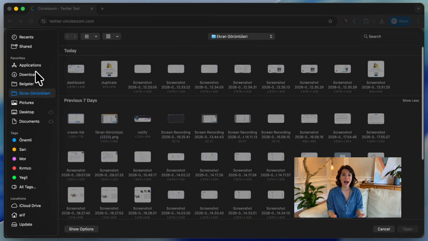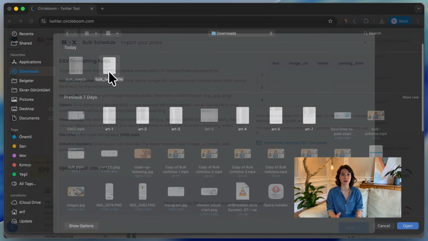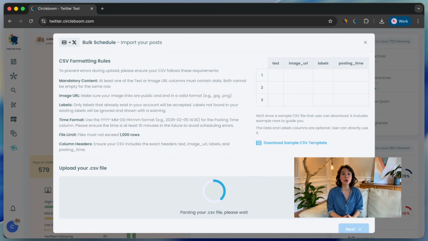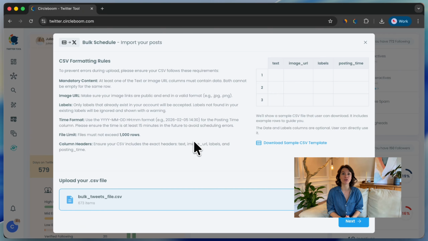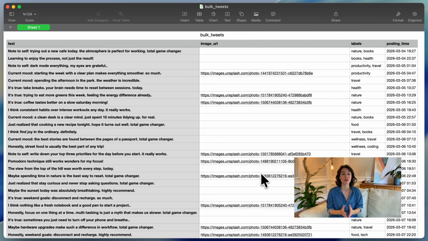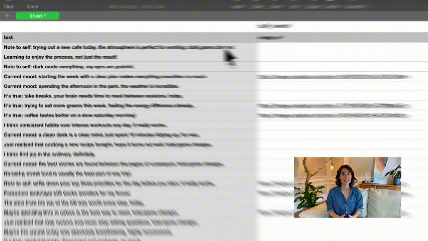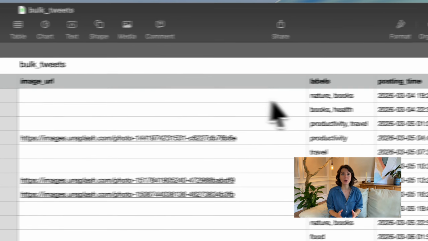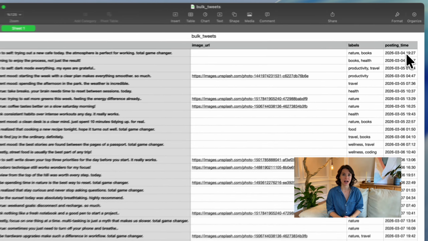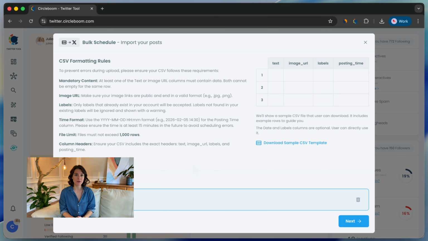You can either drag and drop the file into the upload area or click the upload button and select the file from your computer. Before uploading, make sure your CSV file follows the correct format. The file should include the proper column headers, and each row should represent one tweet. You can include tweet text, image URLs, labels, and scheduled posting times. Preparing the file correctly helps prevent scheduling errors.